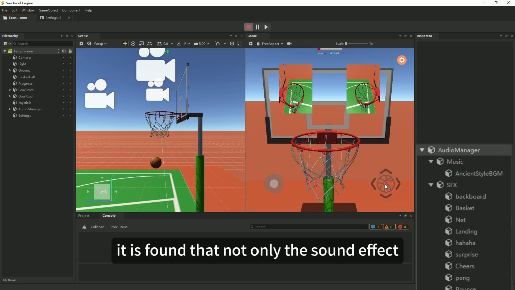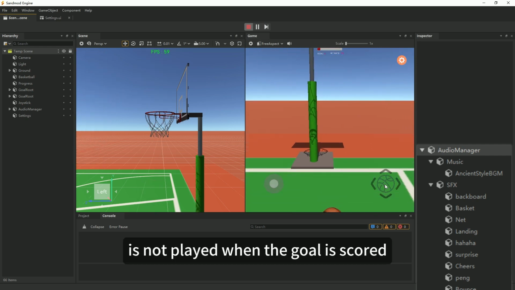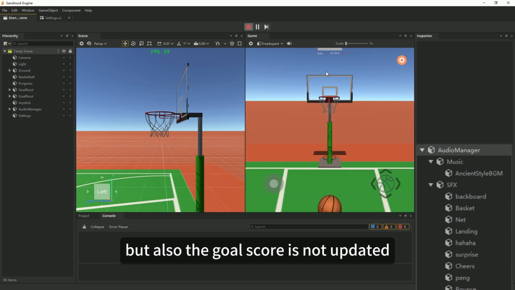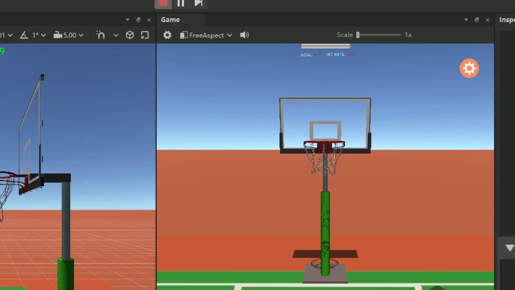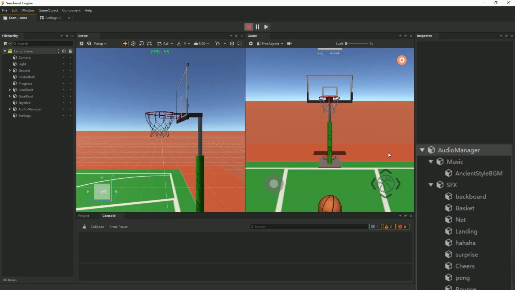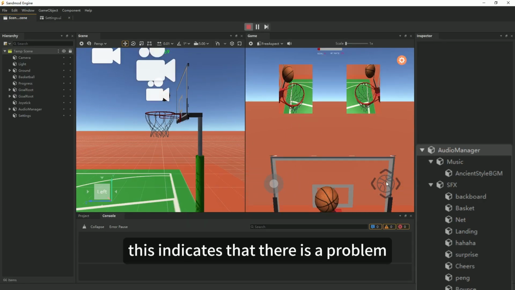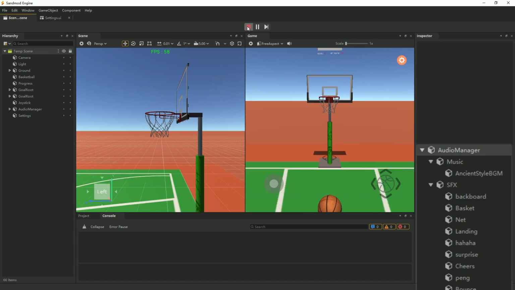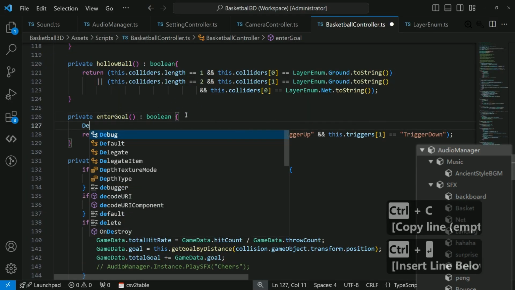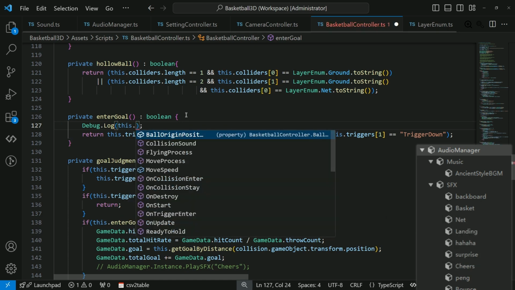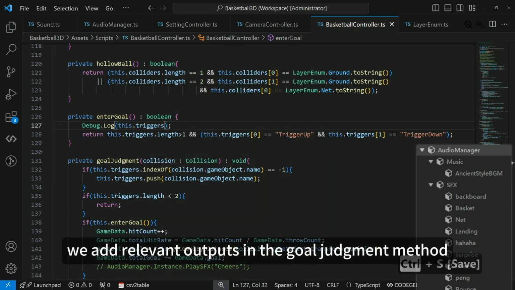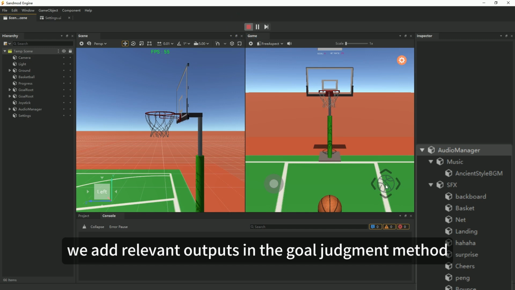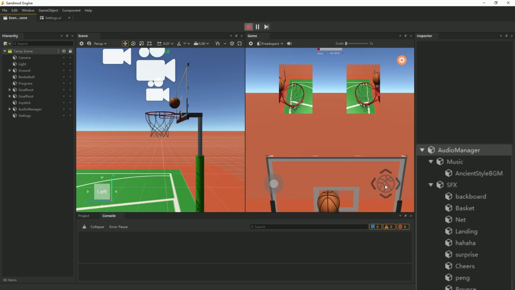It is found that not only is the sound effect not played when the goal is scored, but the goal score is not updated either. This indicates that there is a problem with the goal judgment. We add relevant outputs in the goal judgment method. Save. Test.